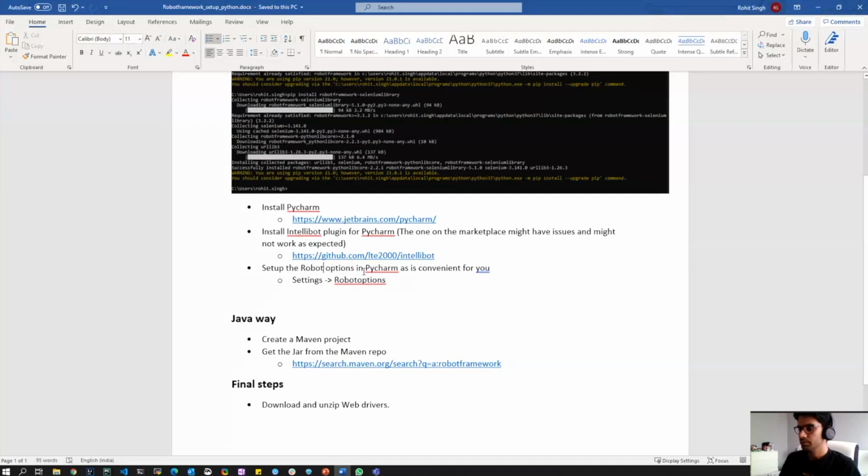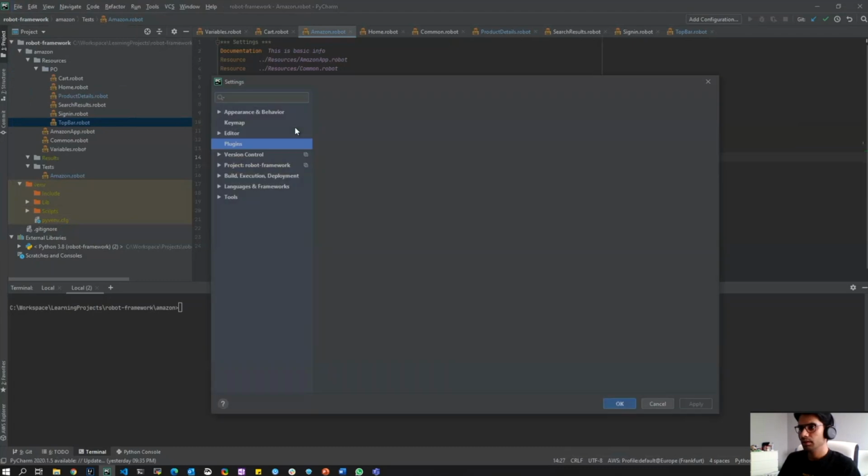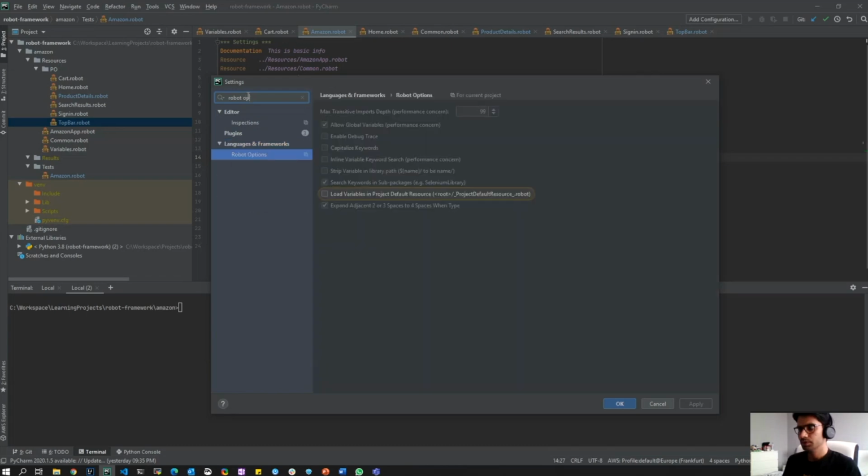Set up the robot options in PyCharm. This one is for convenience. So in PyCharm, if I go to settings again and search for robot options, then you will see some check marks that you can customize according to your use case. For example, this one is usually what people change.